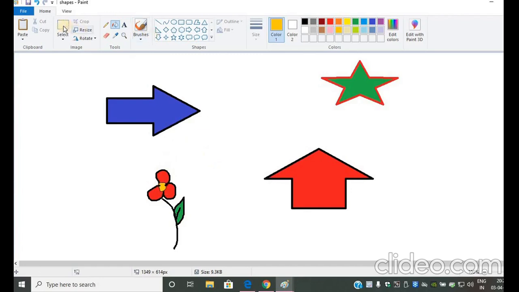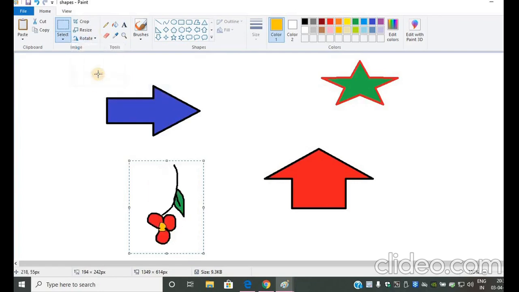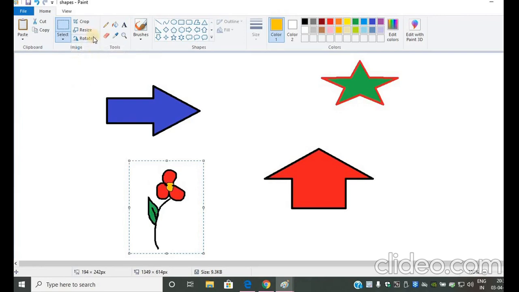Suppose this is my flower and I am going to select it using the select tool. Yes, now we can flip it vertically. Can you see the changes? Yes. Right, and if you flip it horizontally, you will get a mirror image kind of a thing. So for that purpose, you can use the flip options under the rotate option. So all these options, the crop, resize and rotate, will work with select tool only. Without select tool they cannot work.